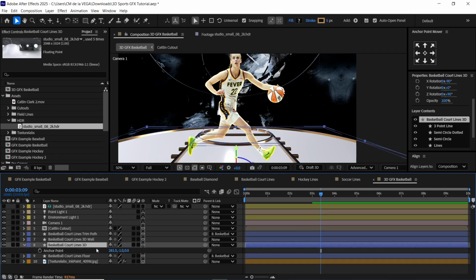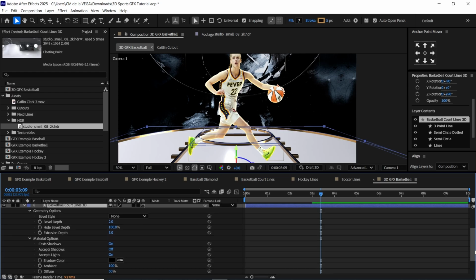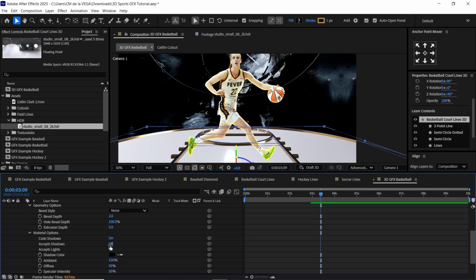And for the 3D, we want to cast shadows on, accept shadows. Yeah, we can say accept shadows. That's fine. And do we want to accept lights? Definitely we do. Let's see. Off, on, off.